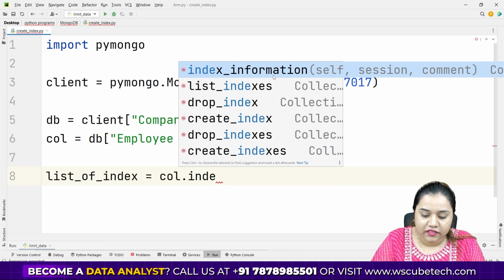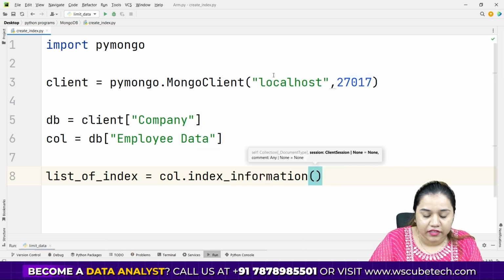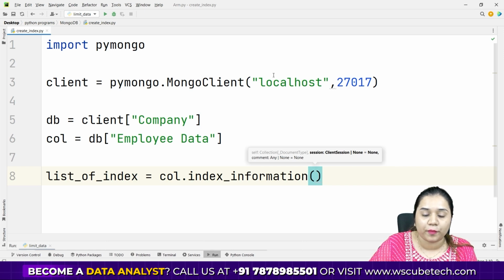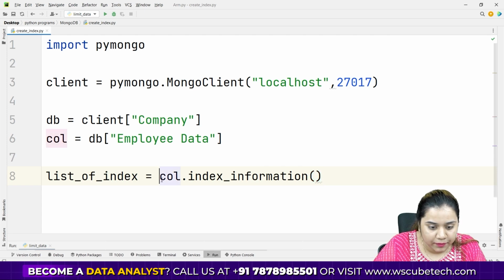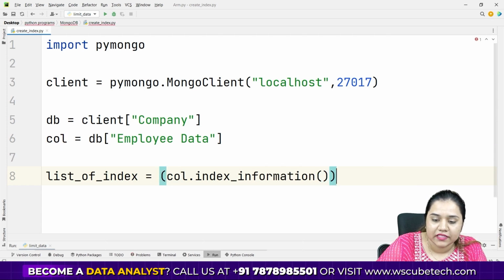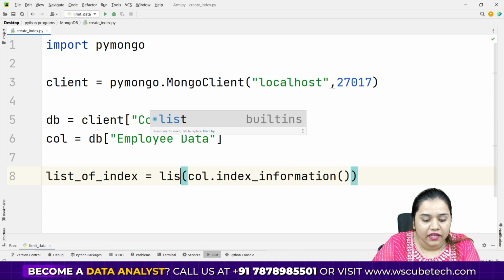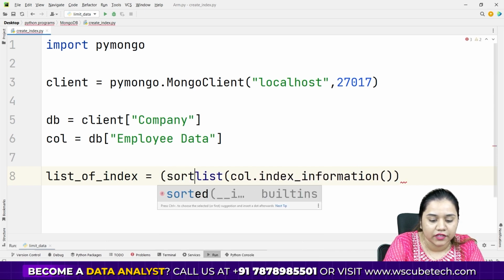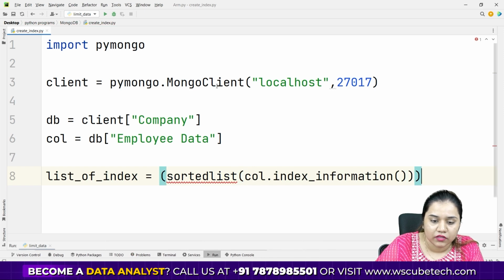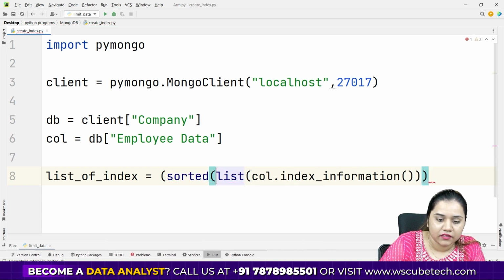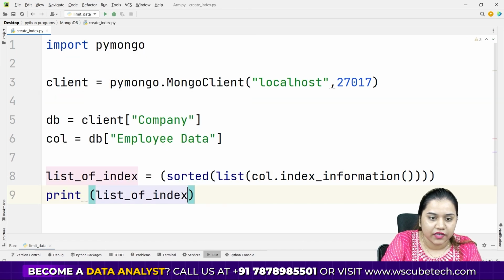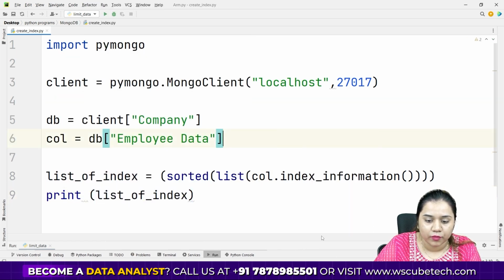So we need the index information over here, and in the index information I want to sort these values and I want to obtain this in a format of a list. So what we will be doing, we will be writing over here, I'll be creating a pair of parentheses. Here I'll be passing a list, and these values needs to be sorted. That's why we will be writing sorted. And here I'll just close the pair of parentheses here. Once we are done with this, we'll print it as well. So I'll just print list of index. Let's run and see right now what output we are getting here.